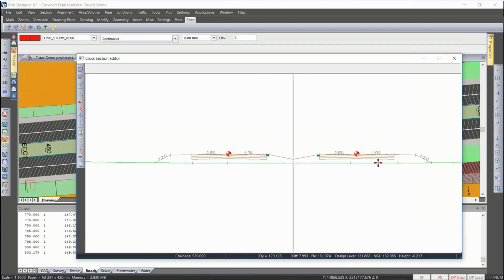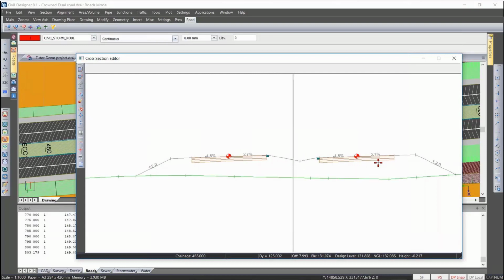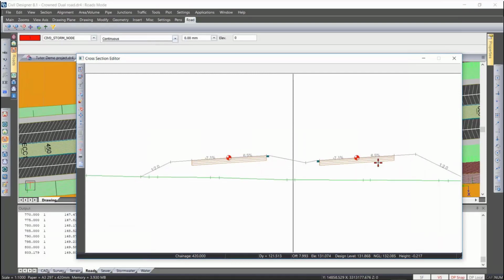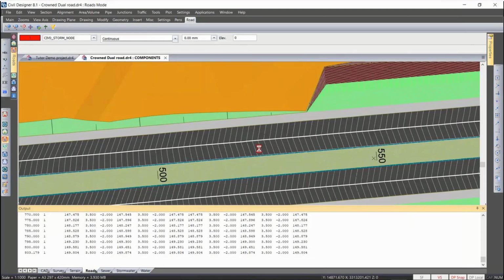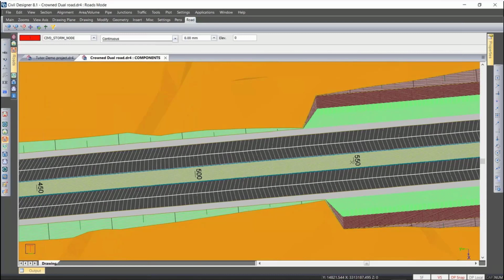Okay, I'm just paging around so you can see the super elevation development as we get into that horizontal curve. You can see that duplication of the grades of the outside and inside lane. Okay, so that's basically the end of the new road features for today. And then I'm going to be moving on to the new water features.